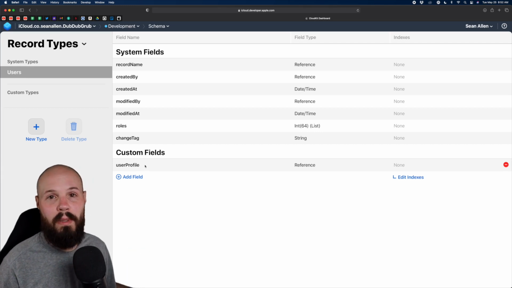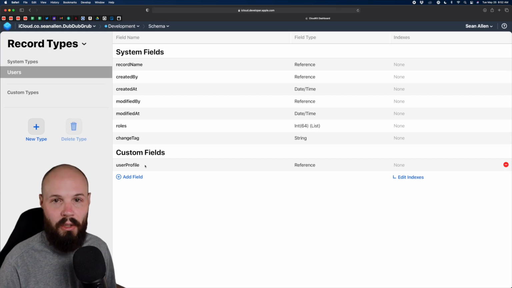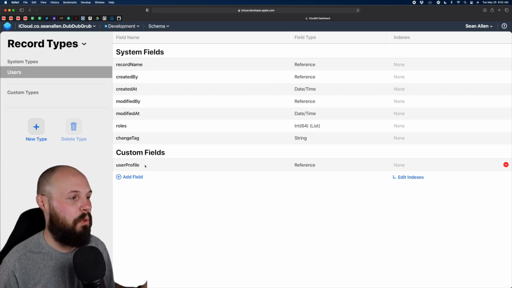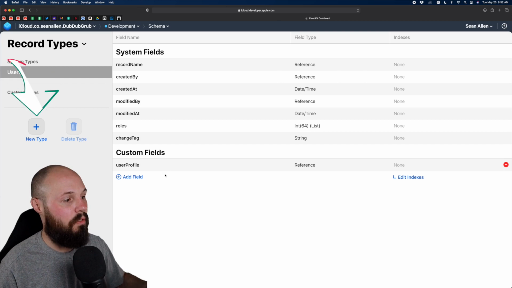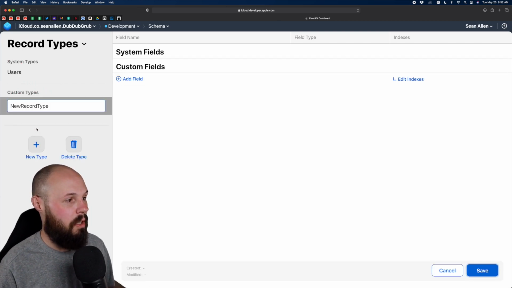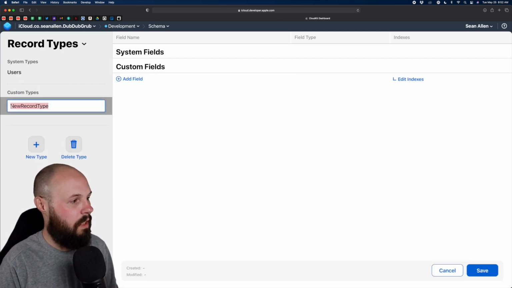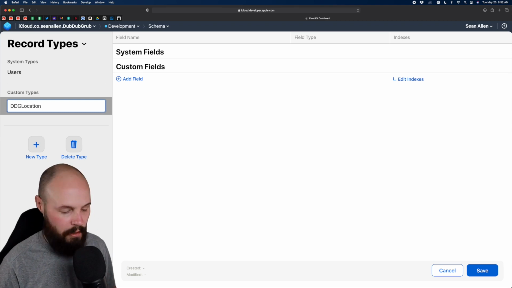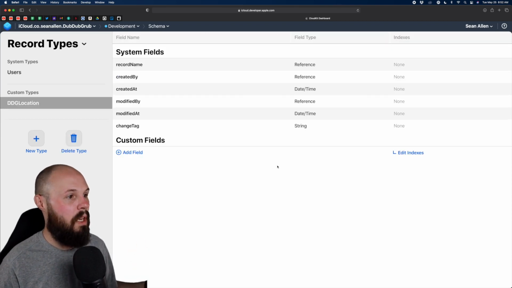Now let's start building the schema for our custom types, our DDG location and our DDG profile. We'll start with the DDG location first. So the first thing you want to do, hit plus new type. See new record type, name it DDG location. Great, hit return. Saving record type, there you go. And then we get all the default system fields, and then you can add all your custom fields.